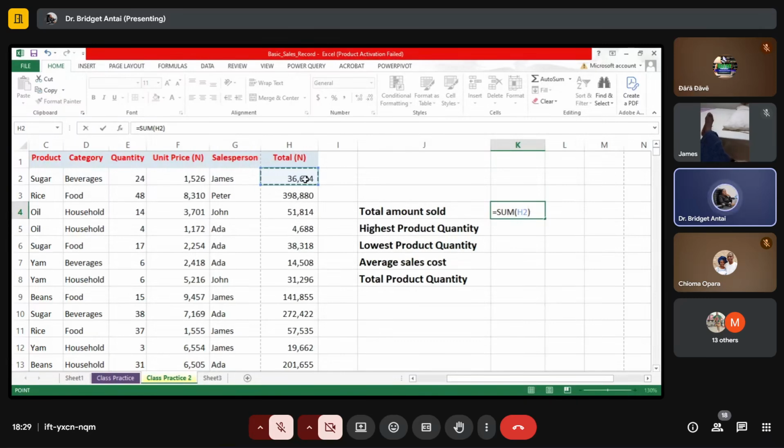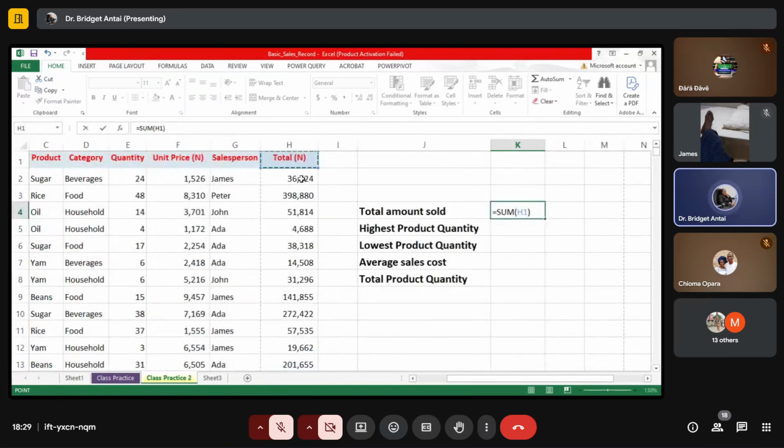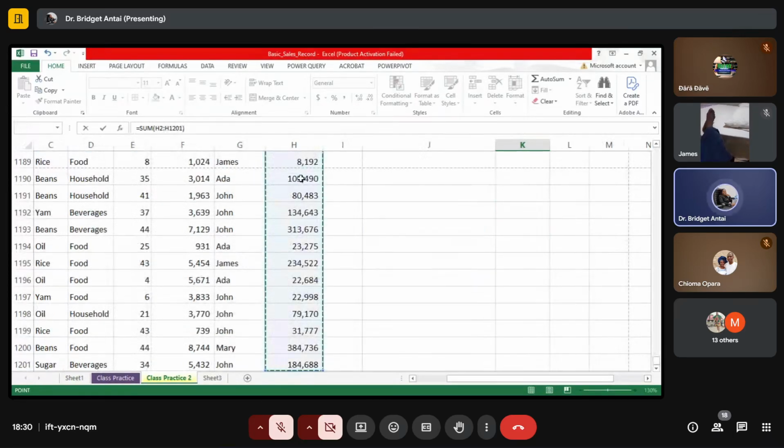I told you the difference between you and someone that knows how to use Excel is speed. So instead of using my scroll bar to scroll, I'm wasting my time. Just hold down your shift key, your control key, and your down arrow key. You see, it takes you to the last cell value on your spreadsheet.